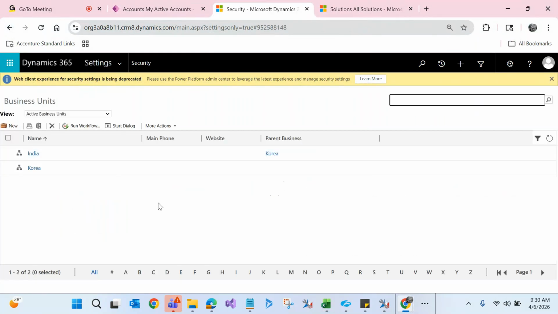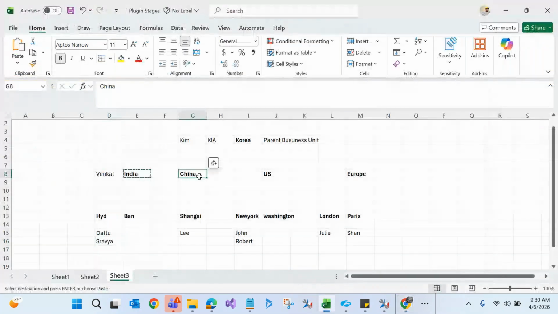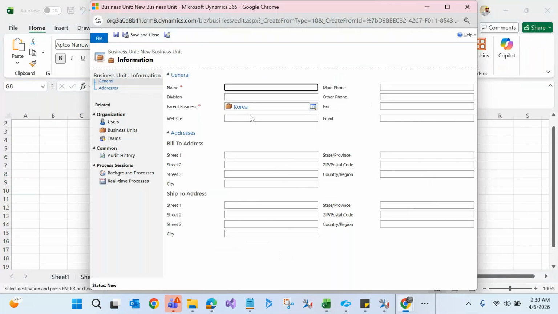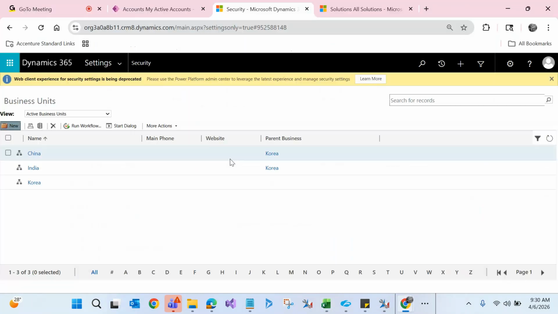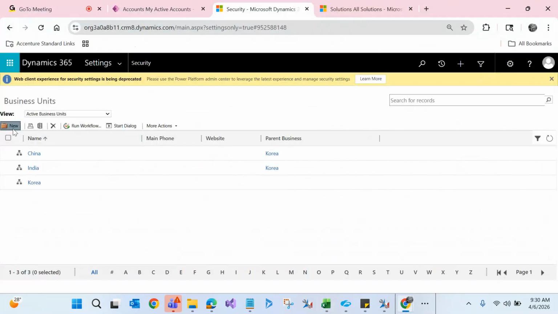Okay, so let's go back to the business units and quickly create other business units. China, create China business unit, parent is Korea only. Now let's create a US business unit.